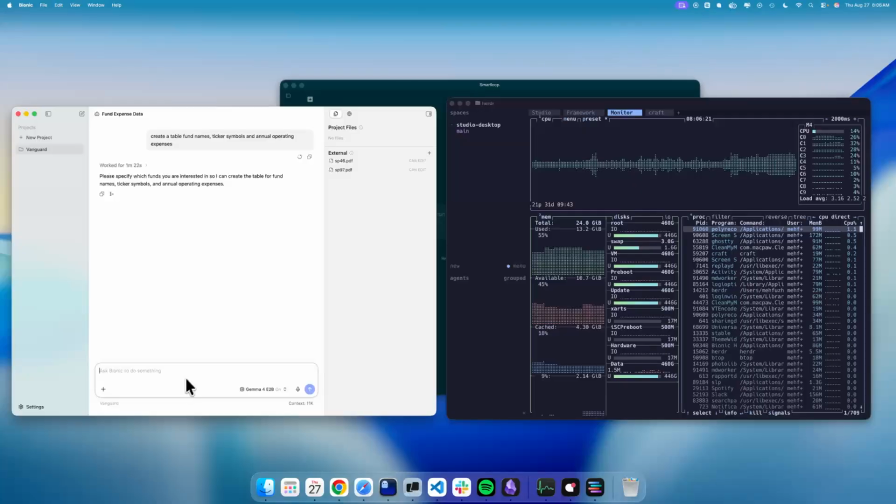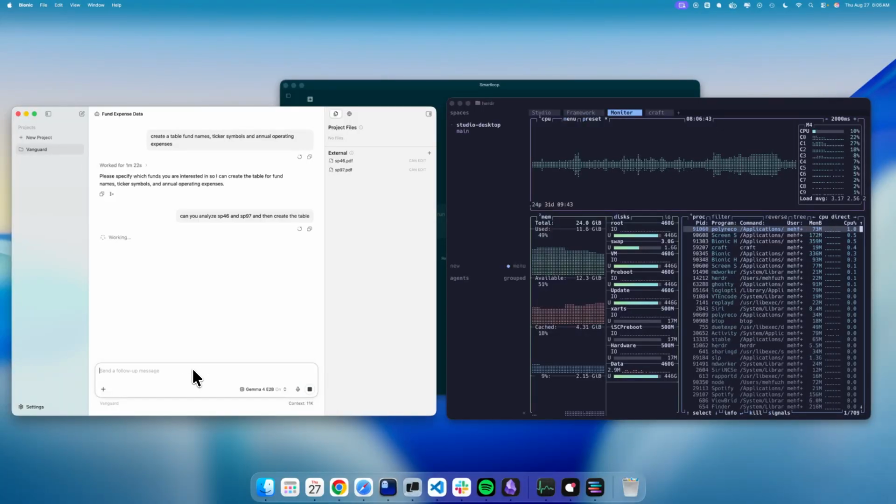So it could not. Let me see if I can say, can you analyze SP46 and SP97, and then create the table. Yeah, sometimes, so this is using a single model, I believe, just off the shelf.